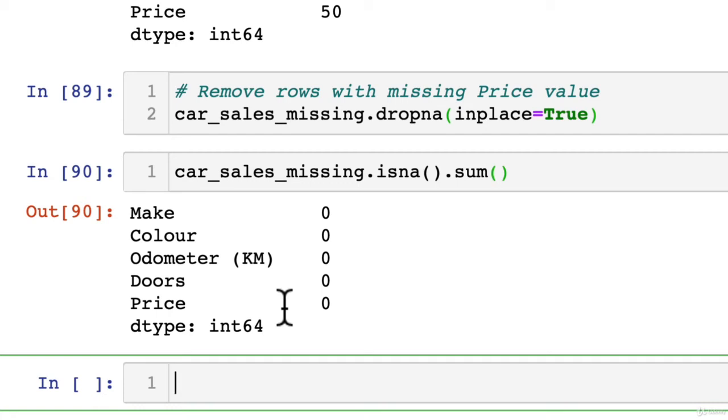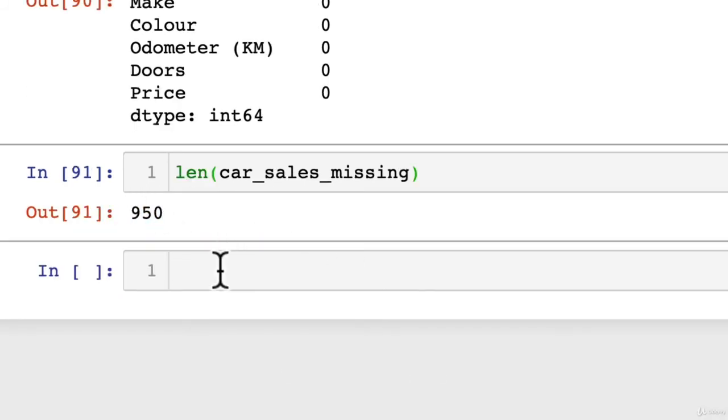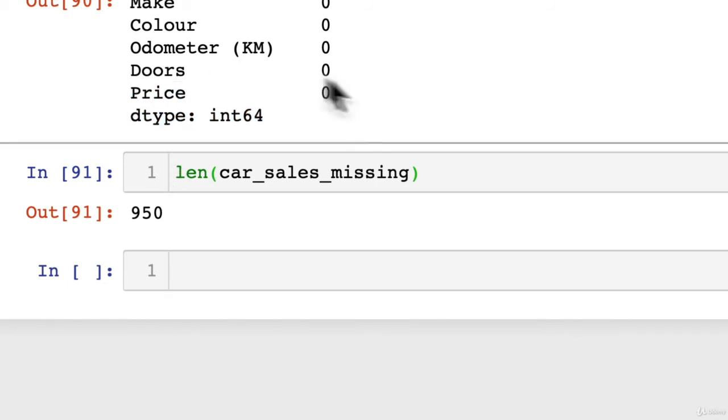So what this means is that we've kind of lost, we did have 1,000 rows at the start, now we have 950. We have lost 50 samples at the sacrifice of filling up all the data and removing any samples that don't have a label, aka the price column.